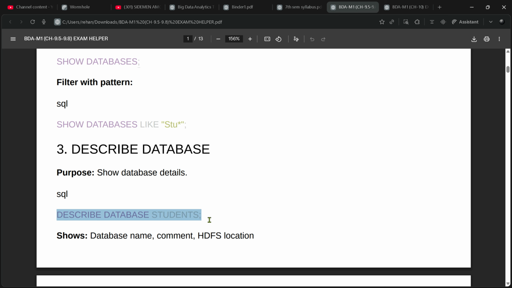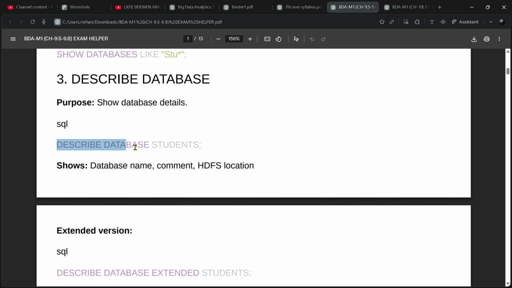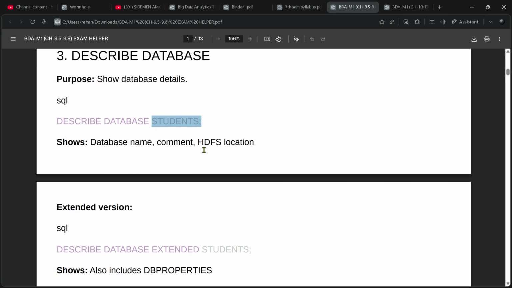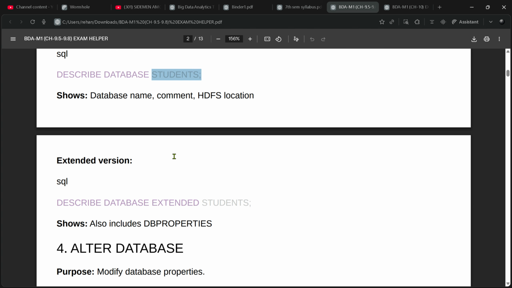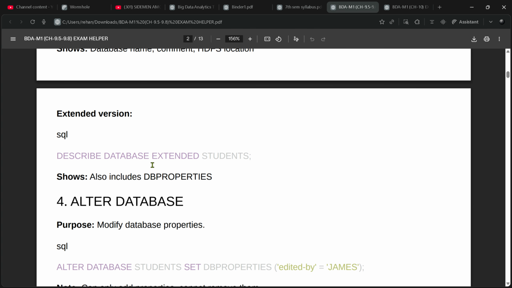Describe a database to show database details. Just type describe database students. You have to type describe database and then its name. Since we took student, we can just give student there. In an examination, you can write the syntax and then an example. So in the syntax you write database name instead of student, and then student is the actual example.